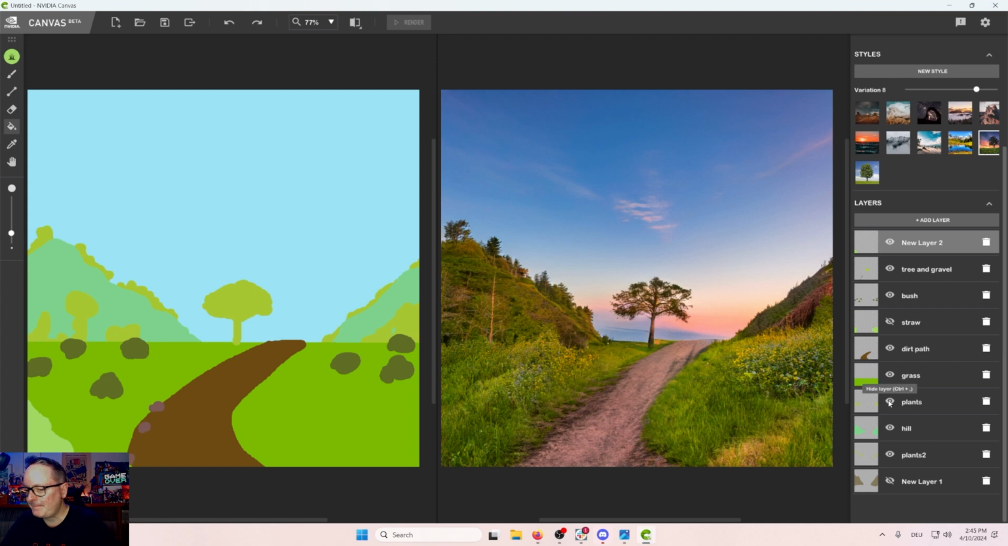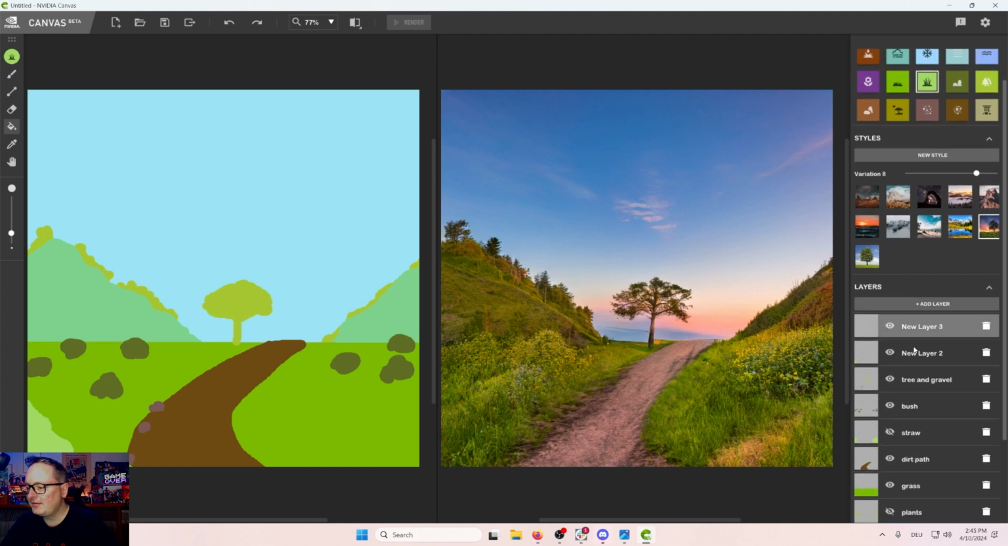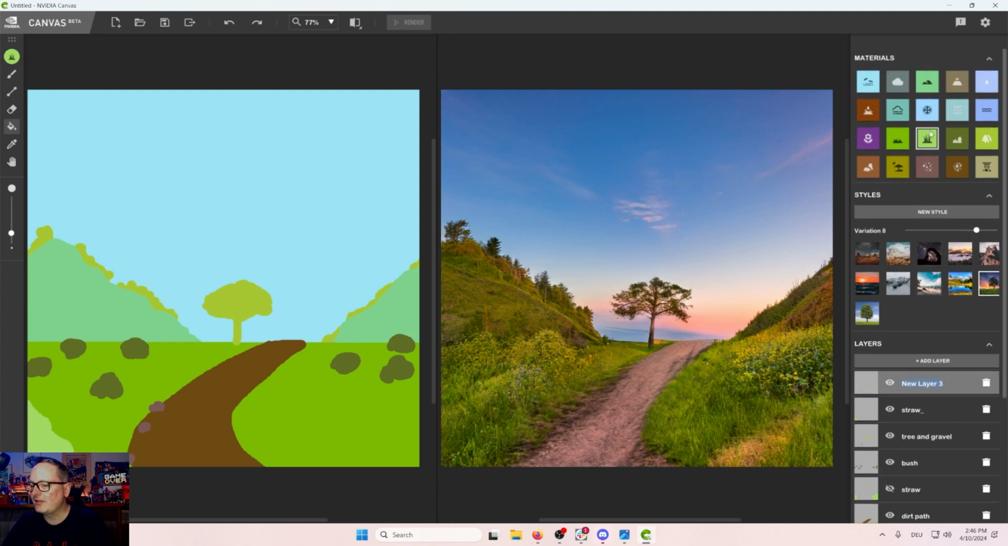But I will add a... That's kind of cool. Okay, we got rid of that one. We'll get rid of that one. Let's add a new layer. What was this one? Straw. If you already named a layer, you have to name it something different for the layer name to click. It doesn't give you a warning like in Photoshop or something like that. So let's just add a cloud. Maybe it'll work, maybe it won't. I don't know. Let's just add a little cloud. Right here.